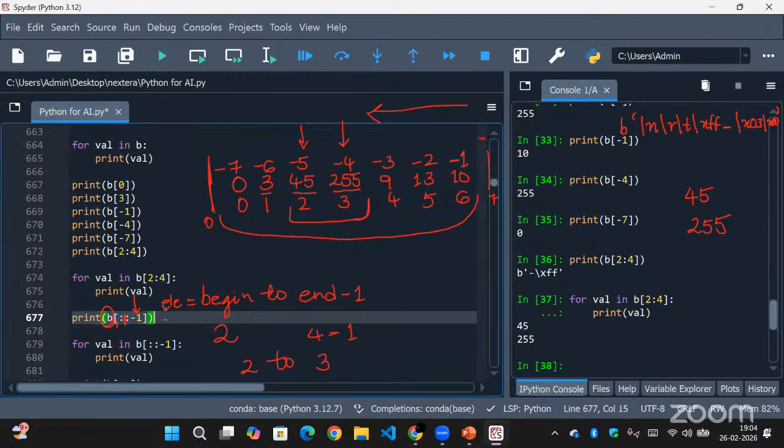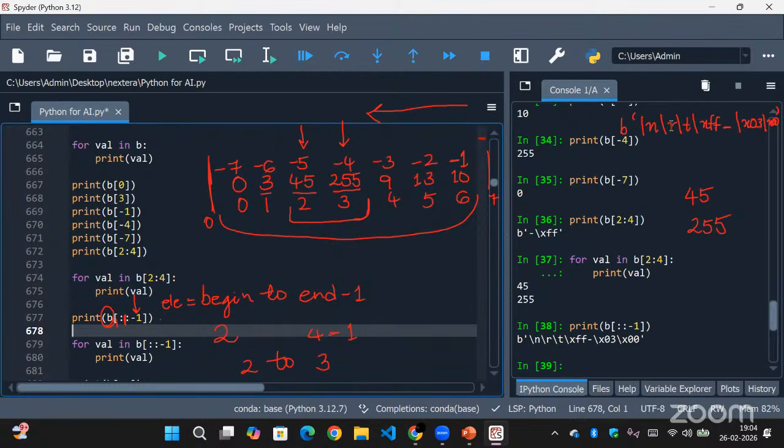So let me print it. Okay, so I'm getting the reversal. As you can see, we got the output we expected. It prints the reversal of the bytes data type, from right to left, that is back to front or end to beginning. So \n is 10, \r is 13, \t is 9, \xff is 255, 45 is your hyphen value, \x03 is 3, and \x00 is 0. Okay, so that is how we got it.